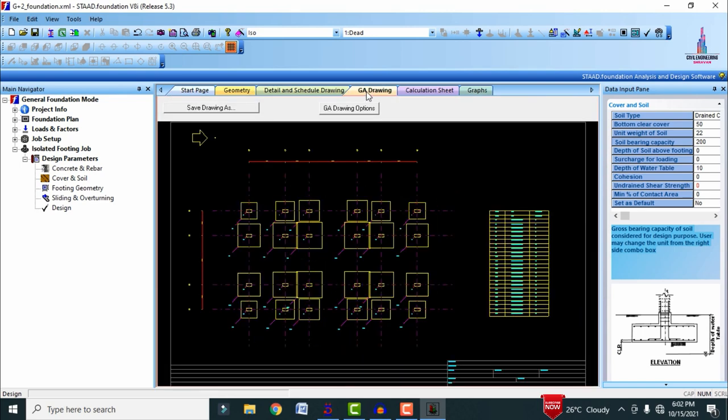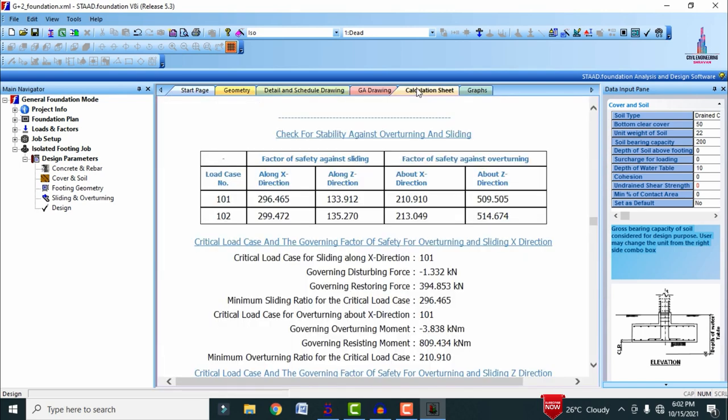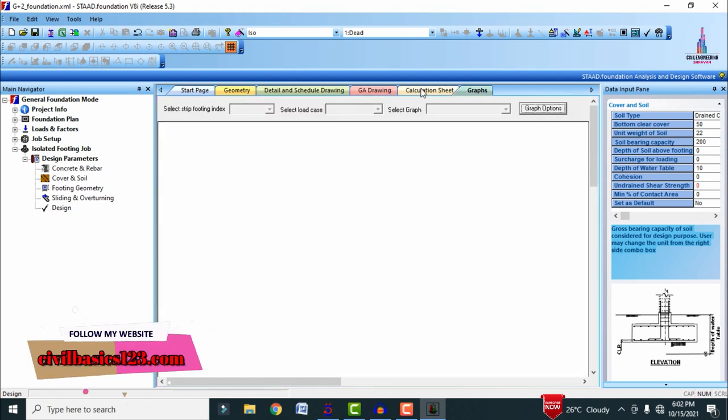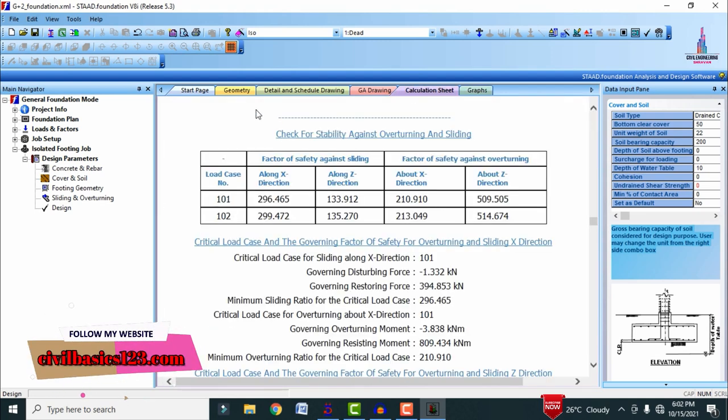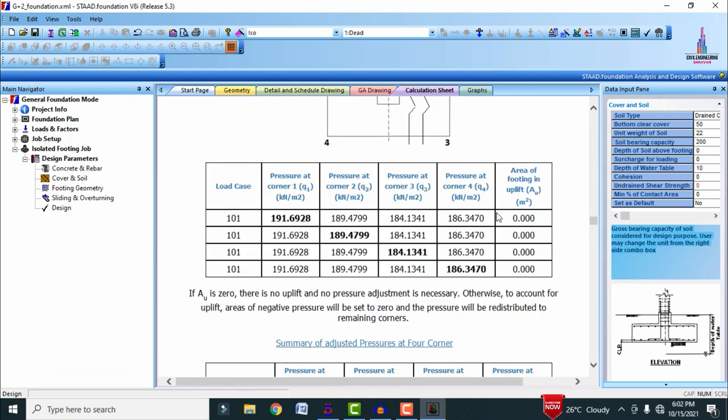Click on the GA drawing. This is the GA drawing for the foundation. Click on the calculation sheet. This is the graph. So this is the complete design under your respective section of isolated footing.